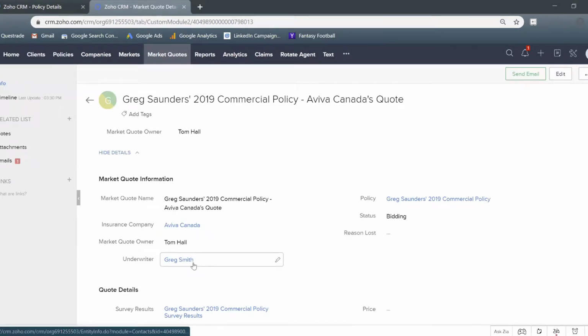Greg Smith here. And what's a nice perk is that if we do integrate with your Outlook or your Gmail, BluInsurance does that, all interactions with Greg Smith, or at least related to this policy, will appear in the email section here.